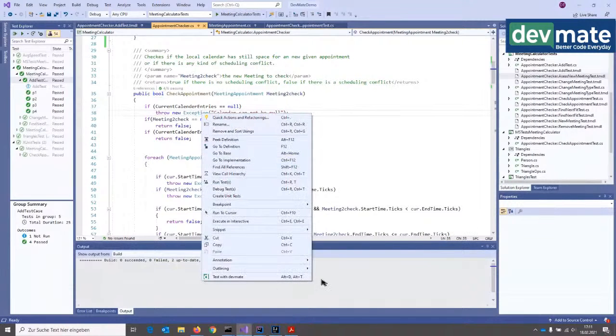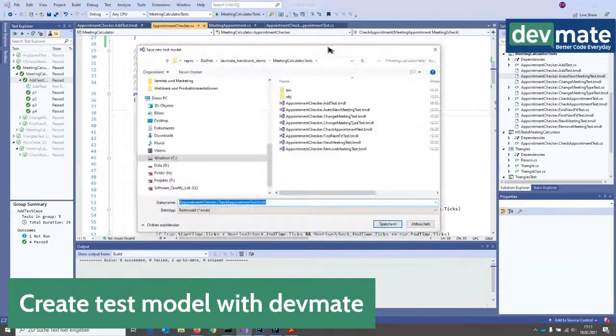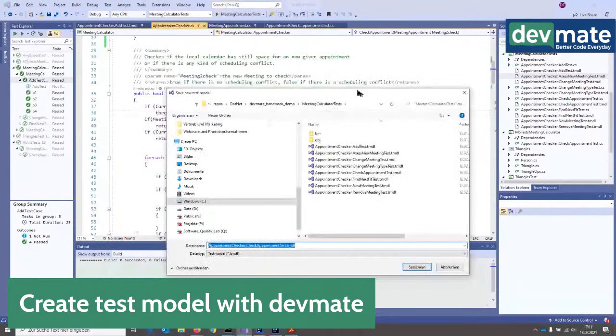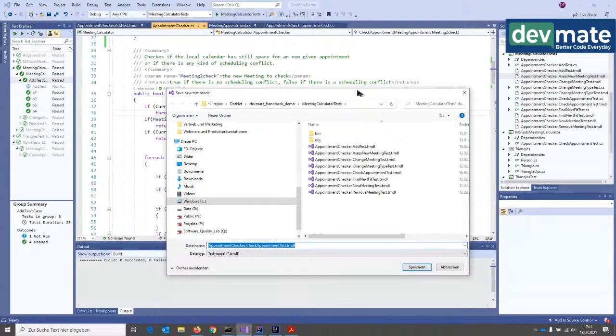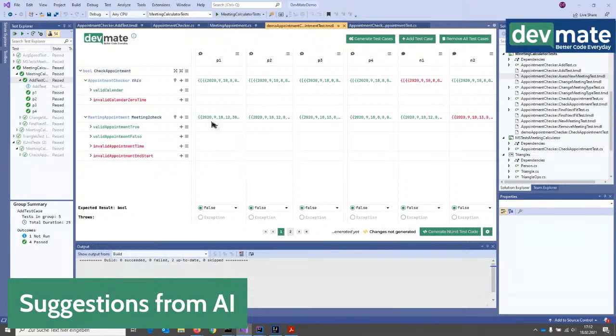So I just right click somewhere in the test method and also select test with devmate again. Now devmate is parsing the input values. I just explained the input values, but it is also looking inside its database from its learned data from previous test cases if there are some similarities and if it can use these similarities to create my test model. So I just have to save the test model again, demo, and select the test project again and just click save. And as you can see, devmate already found some good matching similar input data and also created several test cases for me. In this case, there are 7 test cases for me to use.